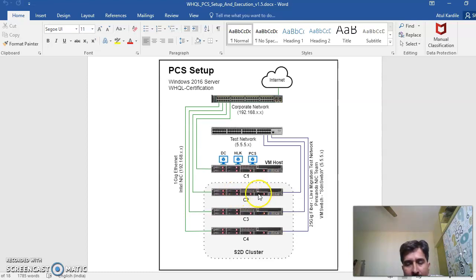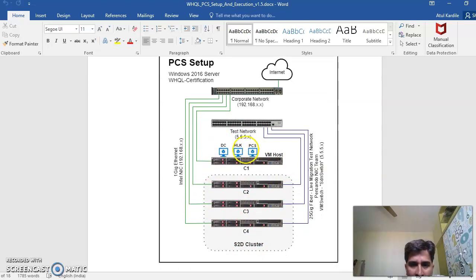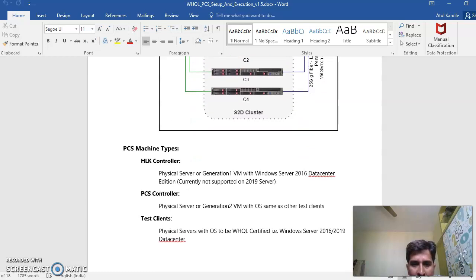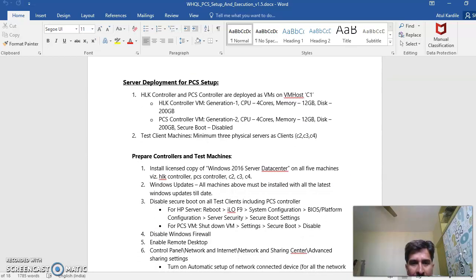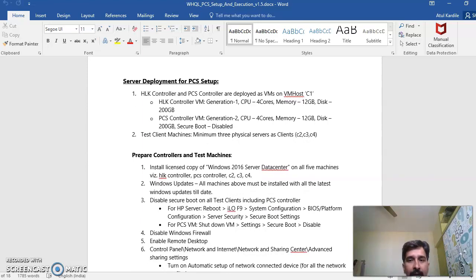Again, all these machines are gonna be, to begin with, C1, C2, C3, C4. They have some common installation, like server deployment processes. This is some minimum configuration required for all the hosts. So for the HLK controller VM, if you are using it as a VM, it must be a generation 1 VM. This is very important. And if you're using the PCS controller as a VM and not a physical node itself, then it's gonna be a generation 2 VM. This is a very specific requirement from Microsoft, and you must follow it.